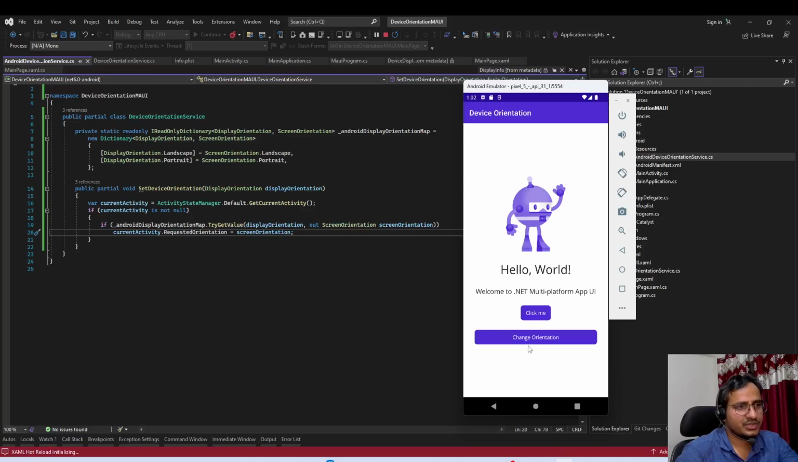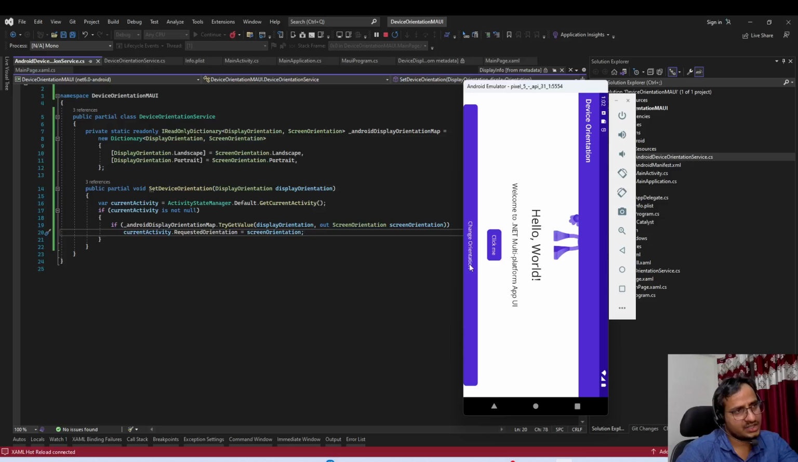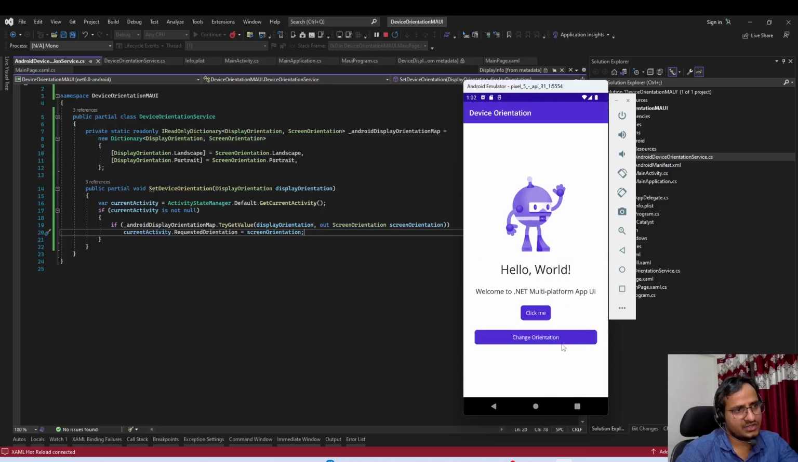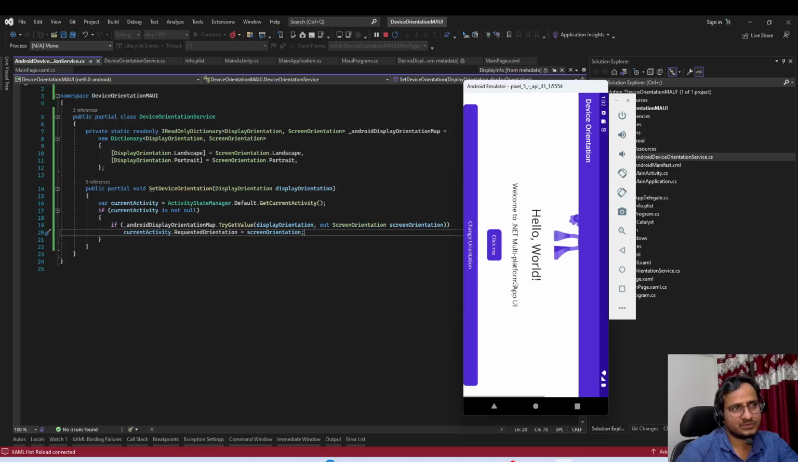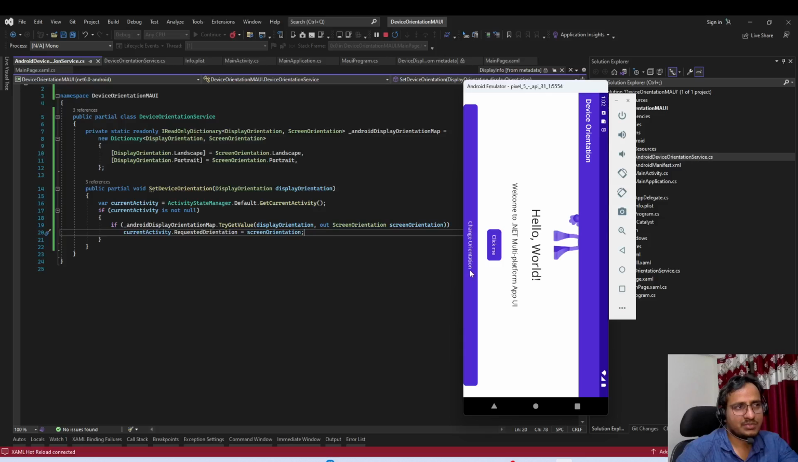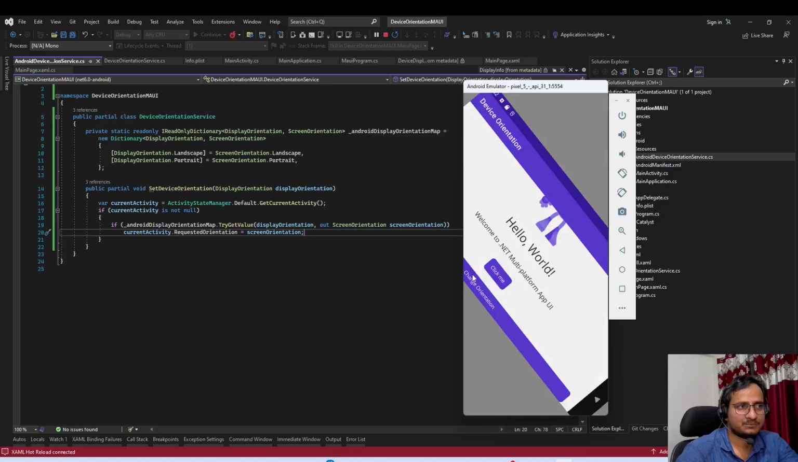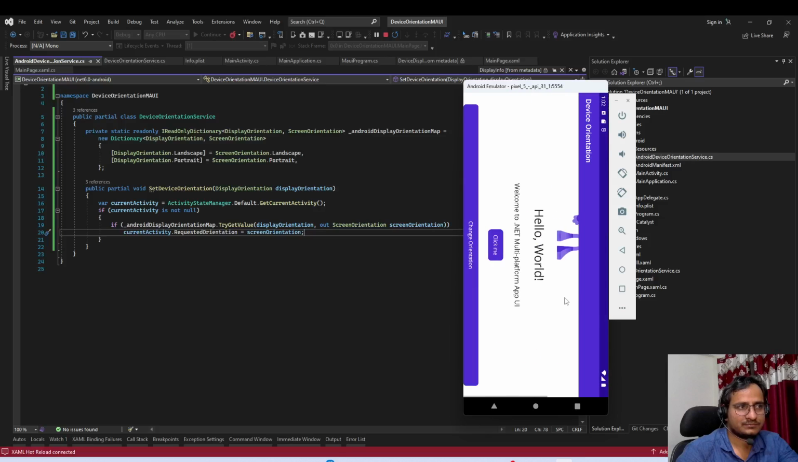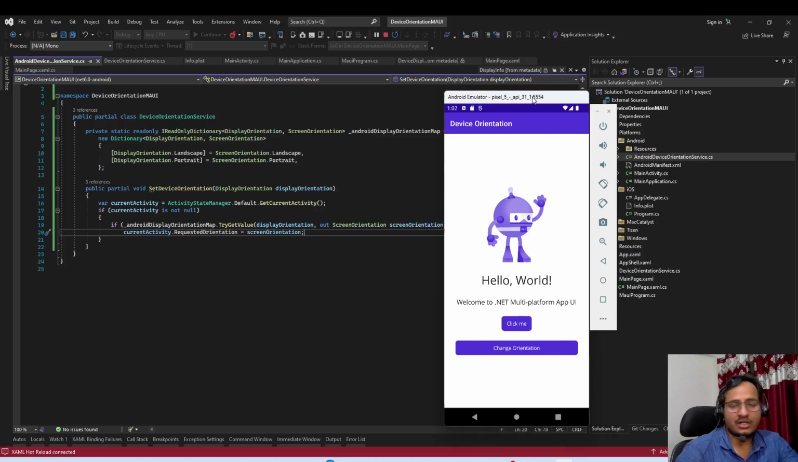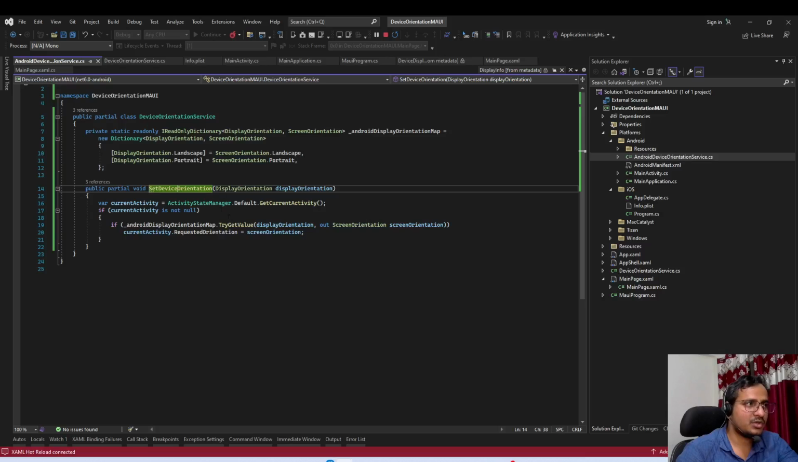Okay, it's up. We have change orientation, changed, change orientation, it again changed. Yep, so it is working, right? We are changing it to portrait now, landscape, again portrait. So this thing is working fine. Okay, so in Android it is working fine because we have added this Android specific platform logic.